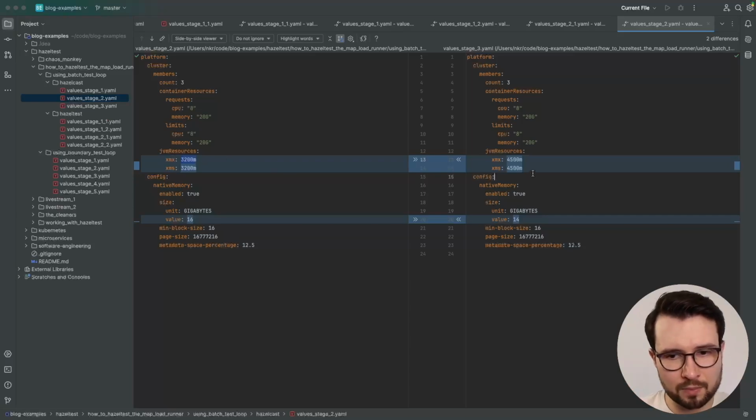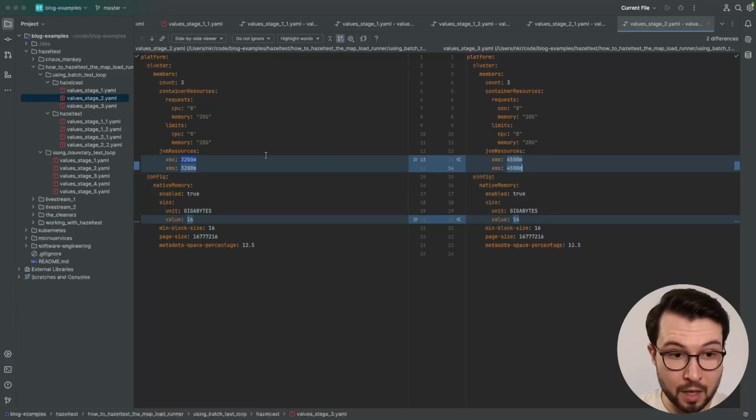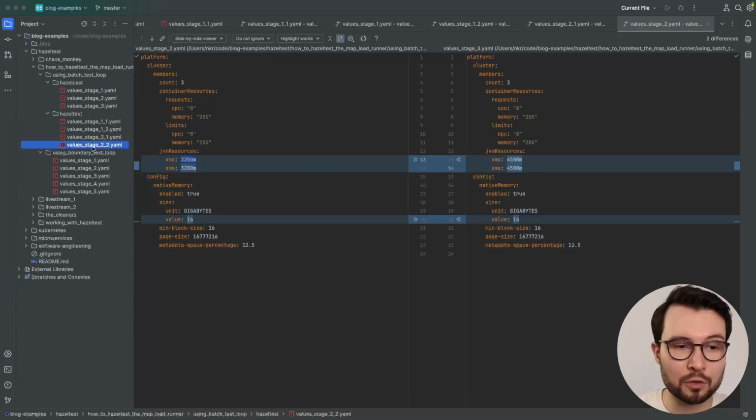So it's a pretty good idea to make that heap a little bit larger and in turn make the native memory size a little bit smaller. So now we have a buffer of 1.5 gigabytes. That is still not an awful lot. So you could probably come up with a load scenario in which even this buffer would be too small, and the members would run into an OOM error. But as we will see, this configuration is sufficient to handle the load created by our stage 2.2 Hazeltest load config.